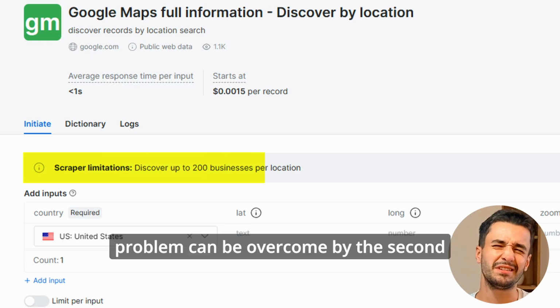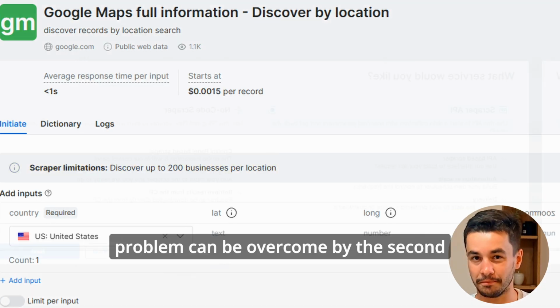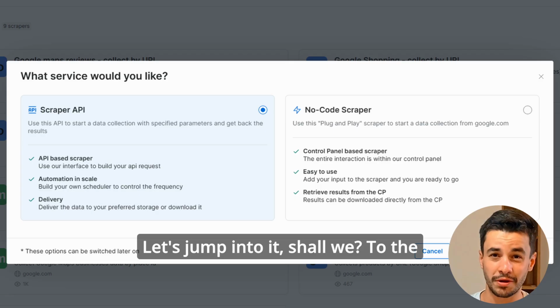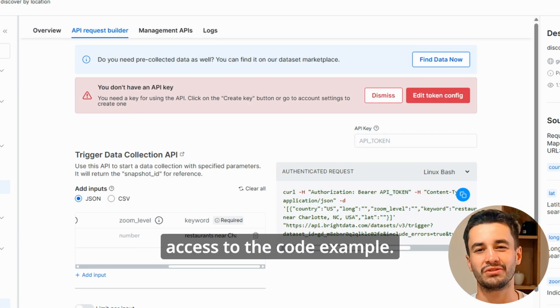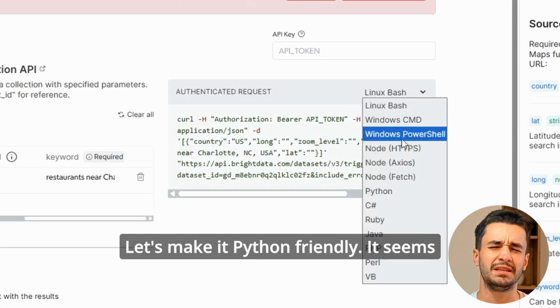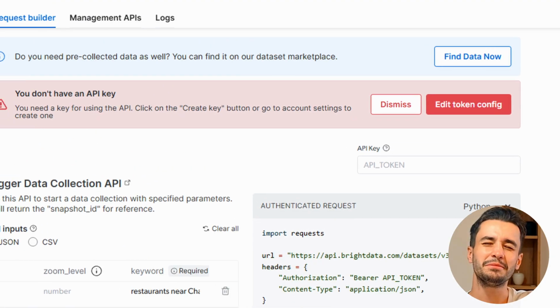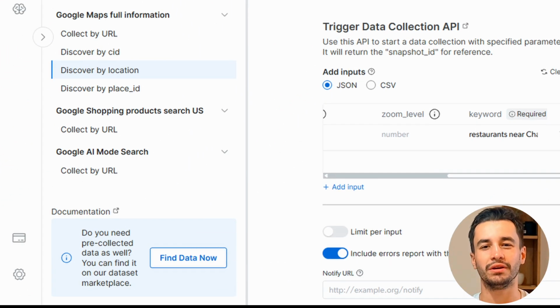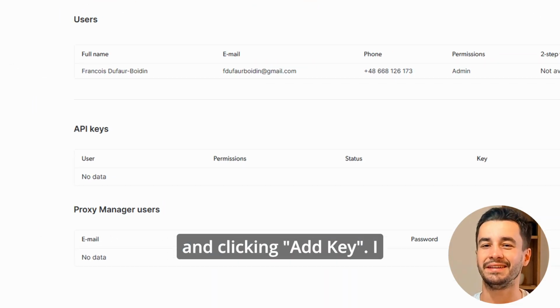Maybe the scalability problem can be overcome by the second option, the scraper API. Let's jump into it, shall we? To the right of the screen, we have access to the code example. Let's make it Python friendly. It seems we might also need an API key. We can achieve this by going to account settings and clicking add key.